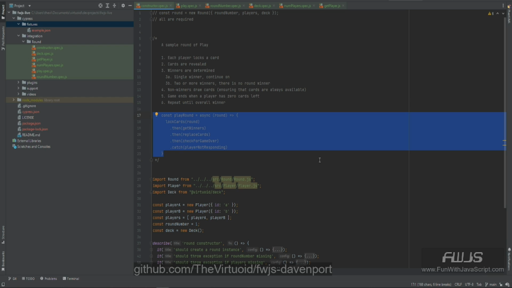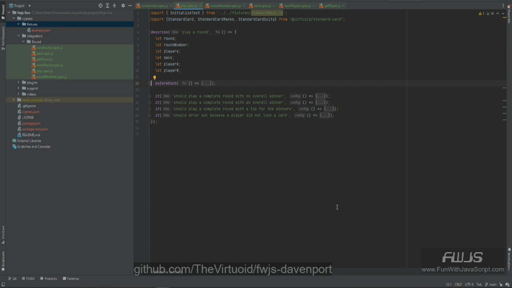So I envision the round having a play method that the game will call, saying, hey, round, go play and return something. And the round will return back something. Then the game will determine whether it needs to continue playing or something has happened to stop the game. So we're going to call that play. And I've already included all the information.